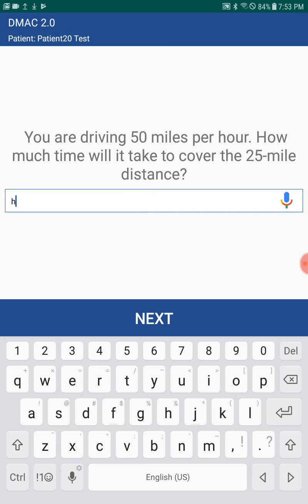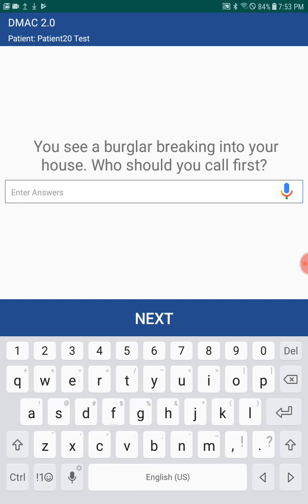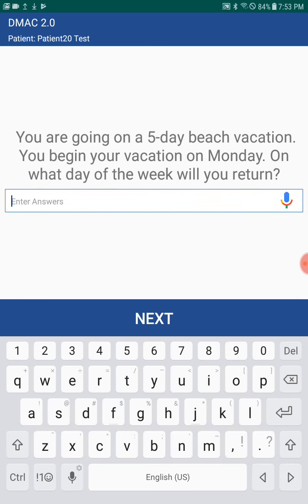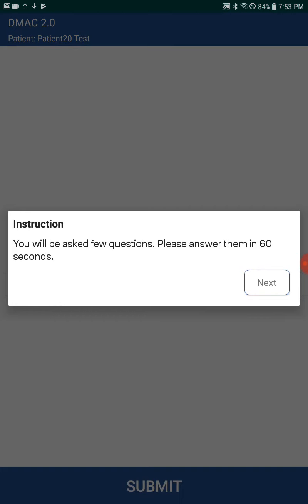Same thing with this one. You can put half an hour, 30 minutes. This one could be 911, the police officers, cops. The same thing for this portion. You're going to hold the tablet, ask the patient the questions, and type in the responses.